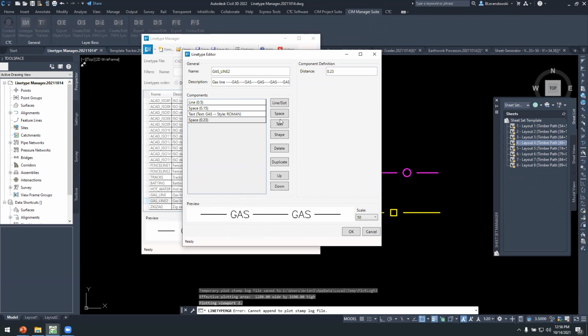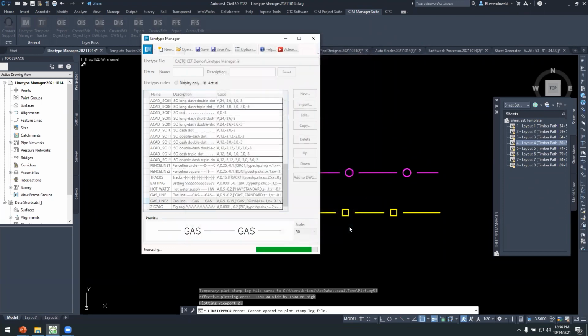As simple as that. You can add new text components, new shape components, anything and everything you can do in a lin file, you can do here. We just make it foolproof for you, and you get a constant up-to-date visual while you're doing it. You can import line types from the drawing if you've got objects, line types you want. You can add them to the drawing.